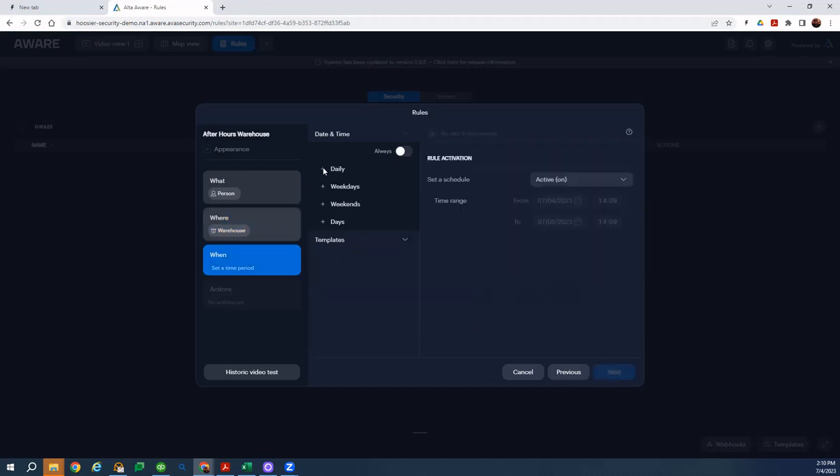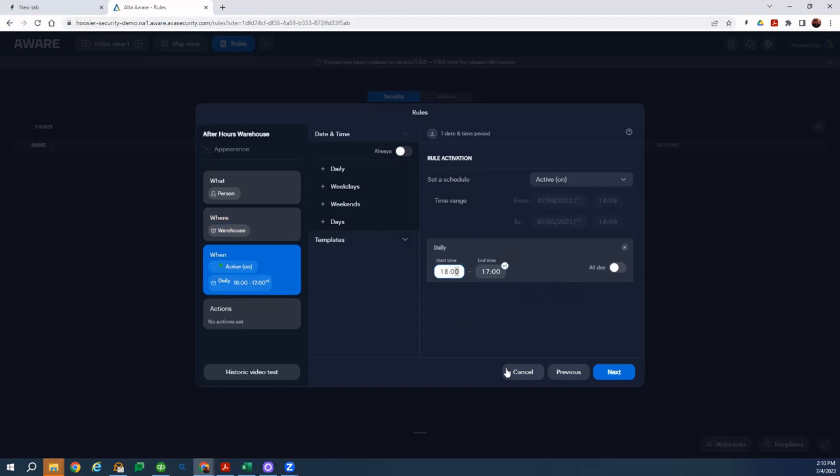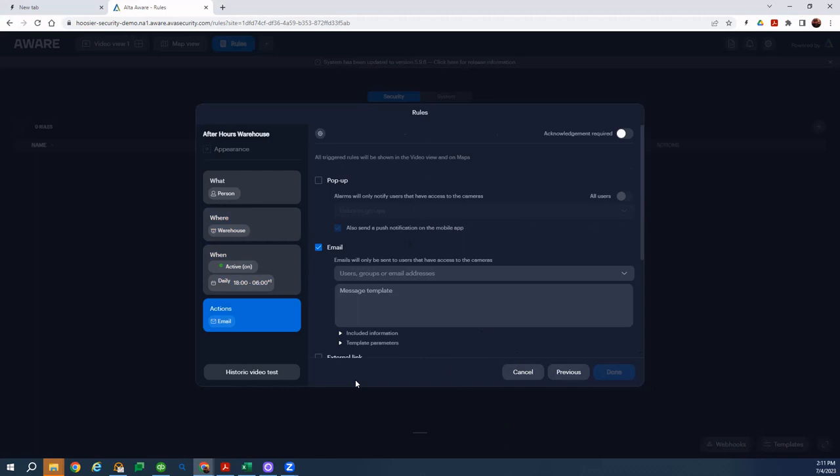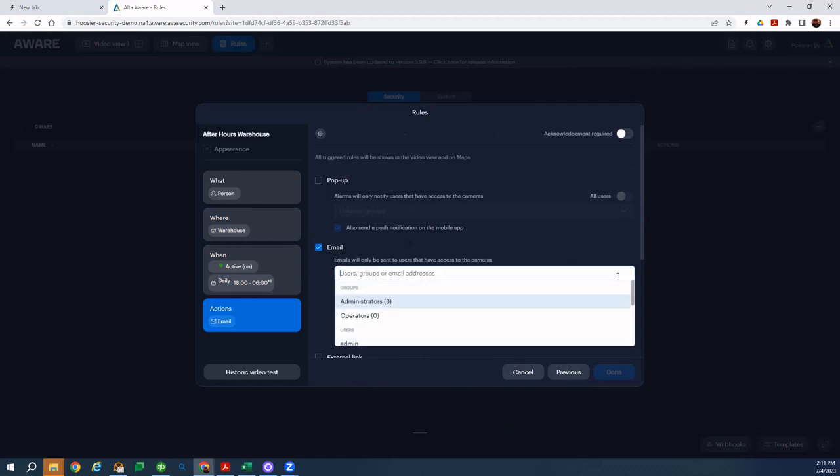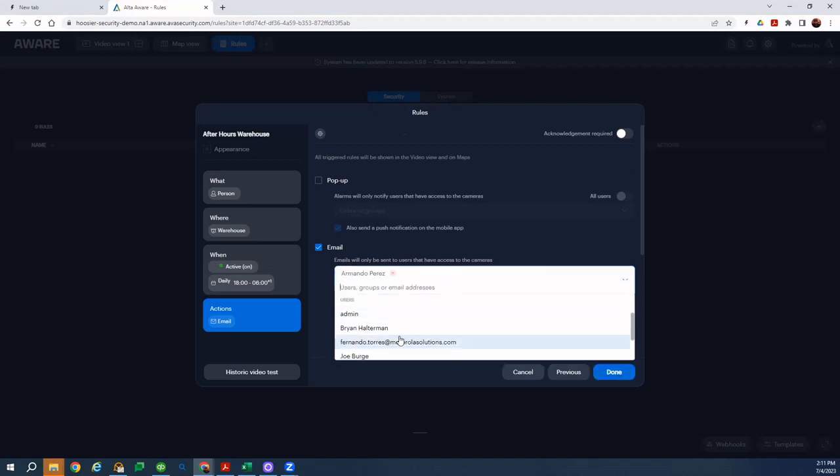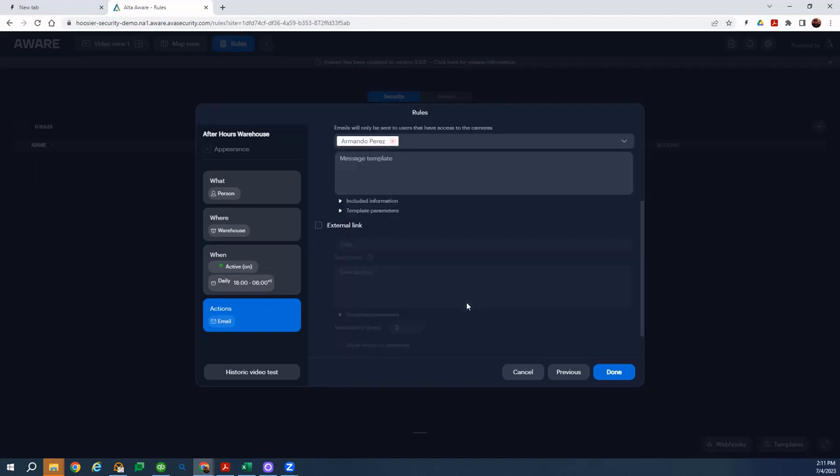For this case, we are going to go daily. And we're going to go from, let's say, 1800 hours to 6 o'clock in the morning. All right, and it says plus one, meaning it's into the next day. And hit next, and then we're going to send an email. We're going to select our users. We're going to send that email to either groups, right? Either all administrators or all operators, or you can send it to the admin. I'm going to send it to myself as the owner of the company. I'm really curious if anybody's in here after hours.